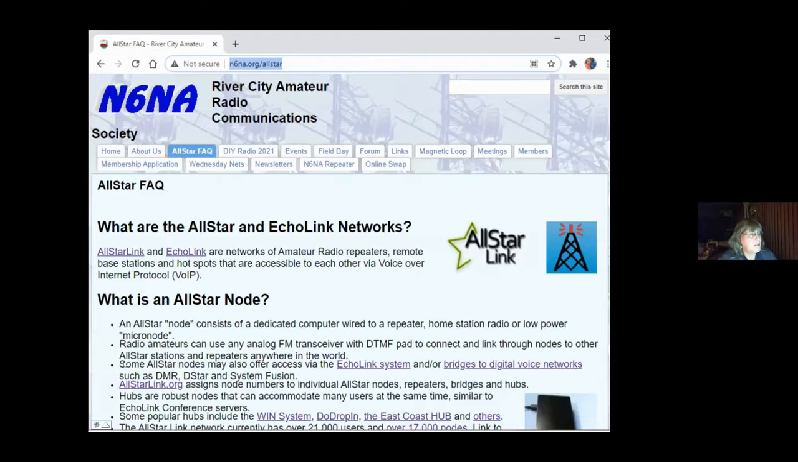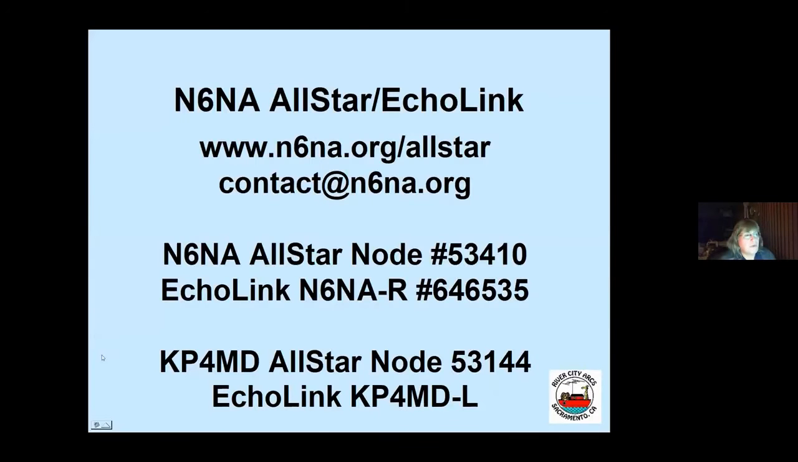There we go. There is a web page on the website, n6na.org/allstar. This web page has a lot of the information that I just explained, with a lot of links that give you a more in-depth understanding of what's going on. And again, you can always email us at contact@n6na.org.